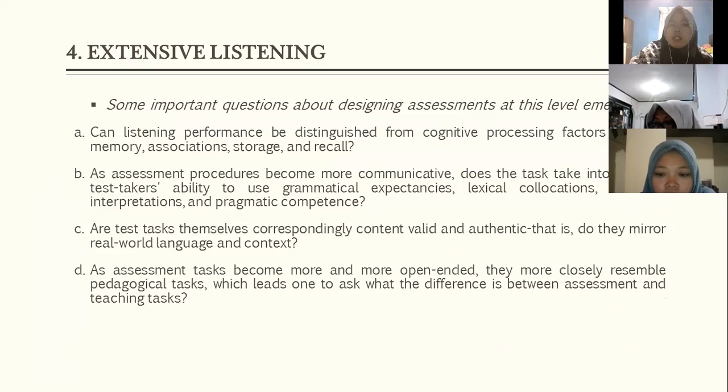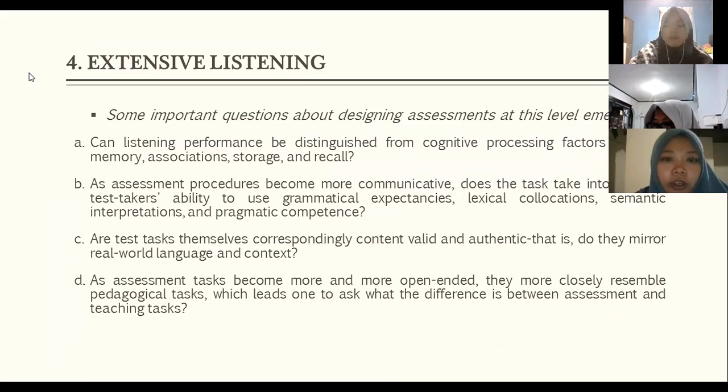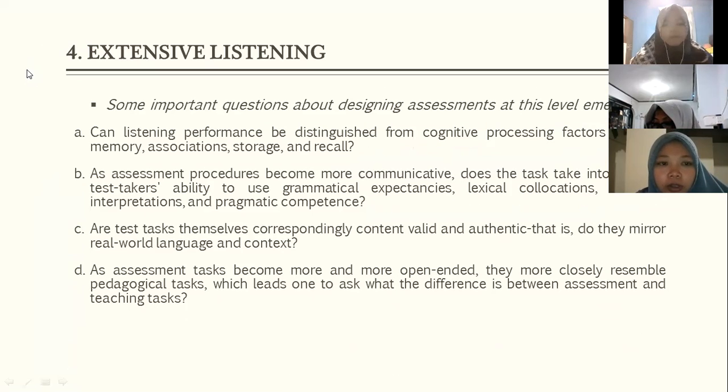The last type of listening is extensive listening, which will be presented by Indri. So Indri, time is yours. Okay, thank you, Nur. Okay, I will continue the explanations about extensive listening.